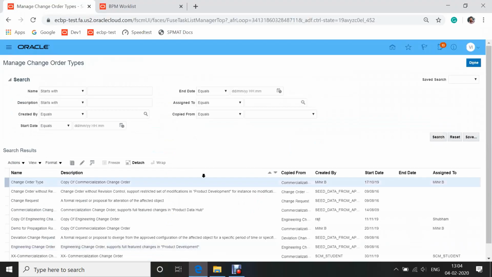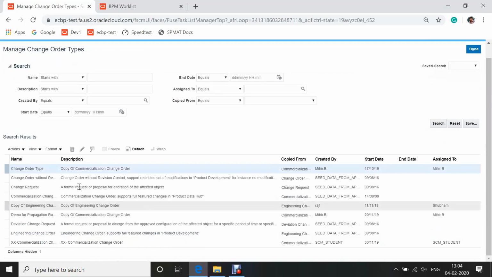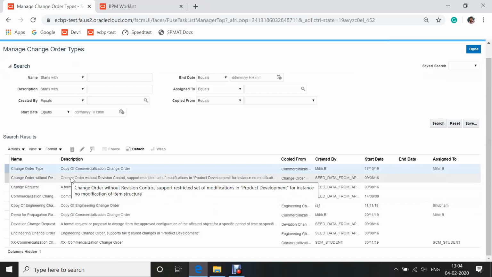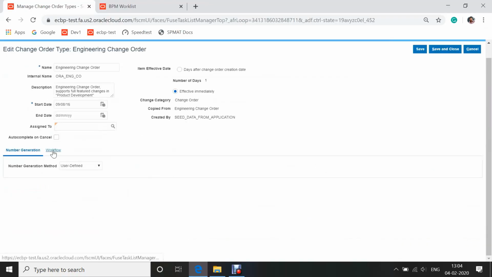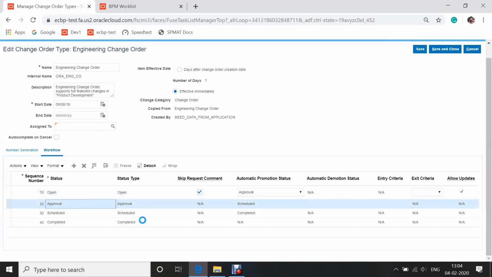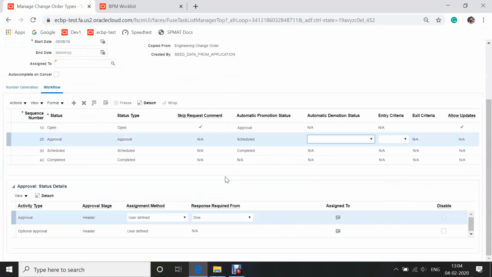We have to just mention who is the person who needs to approve it. Okay, so I'll just select it. So in change order, there is engineering change order. Let me click on edit, and then go to workflow. Here, when you go to approval, you need to mention who is the person who needs to approve it. The same stuff.